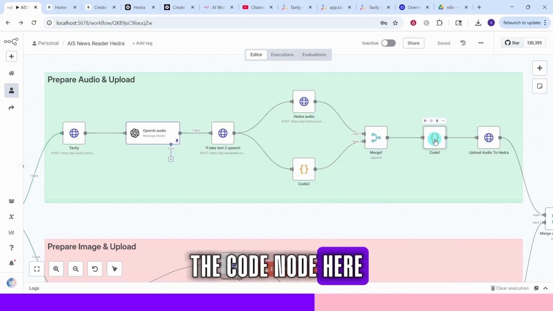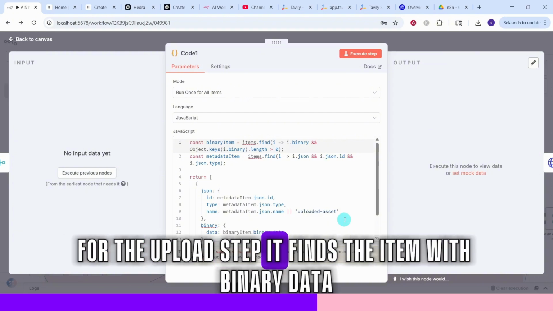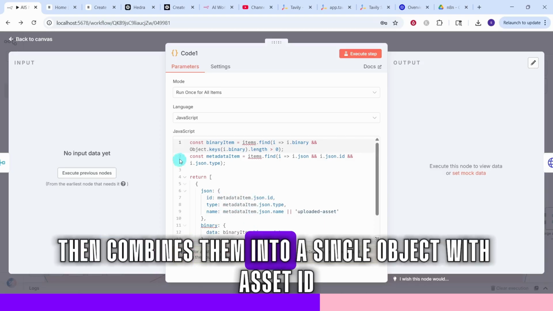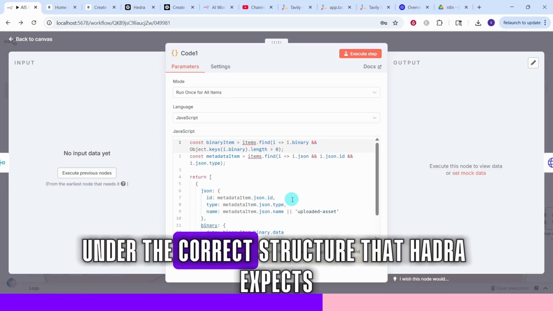The code node here processes this merged data to structure it properly for the upload step. It finds the item with binary data and item with metadata, then combines them into a single object with asset ID, type, name and binary data under the correct structure that Hedra expects.